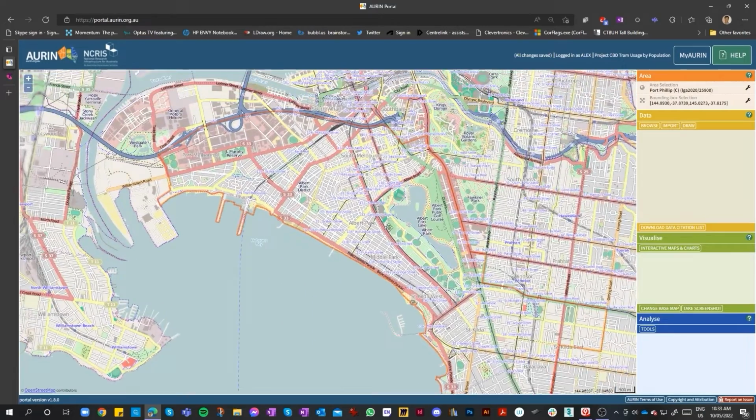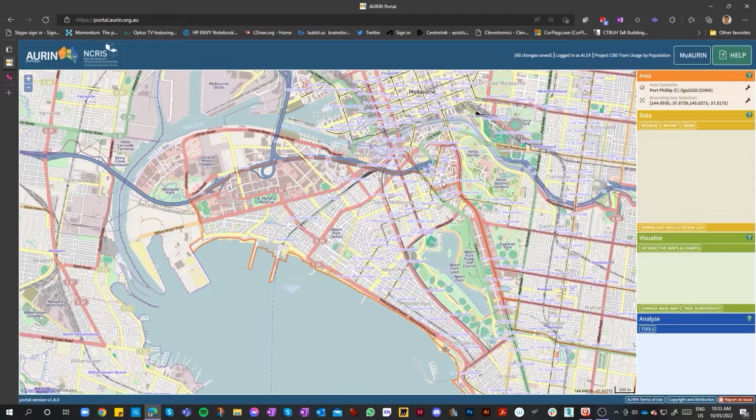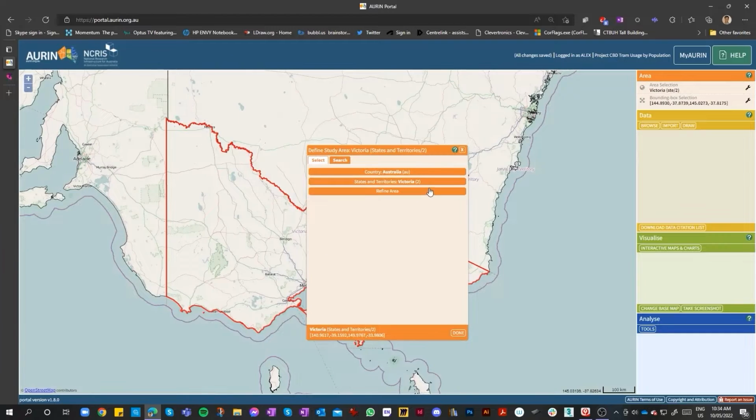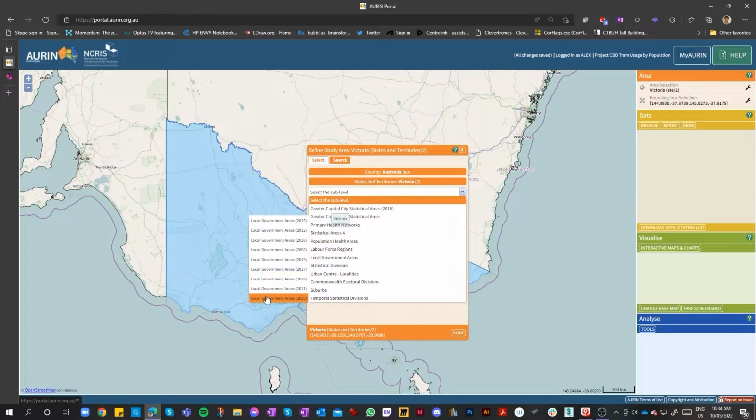For us, we'll be looking at the South Melbourne area, which is part of the Port Phillip local government area. So to do that, we open area selection, make sure our country is selected as Australia, and then our states and territories is Victoria. And from here we do local government areas, so 2020.